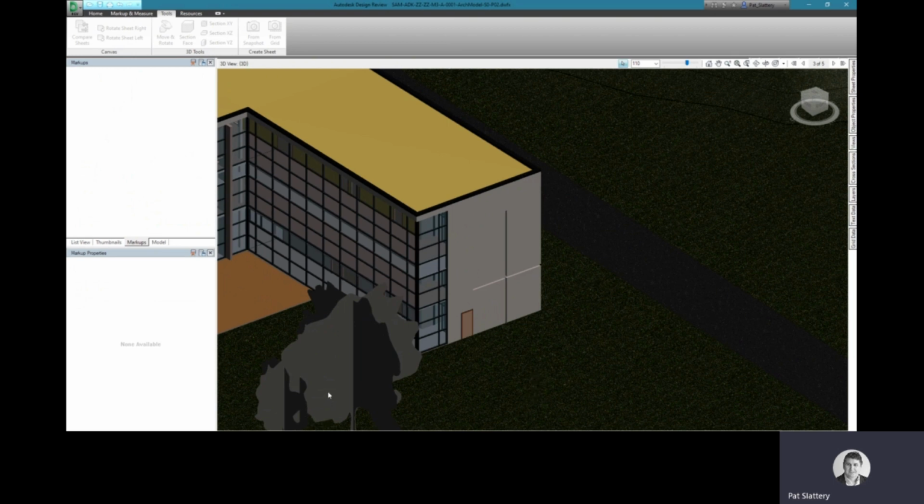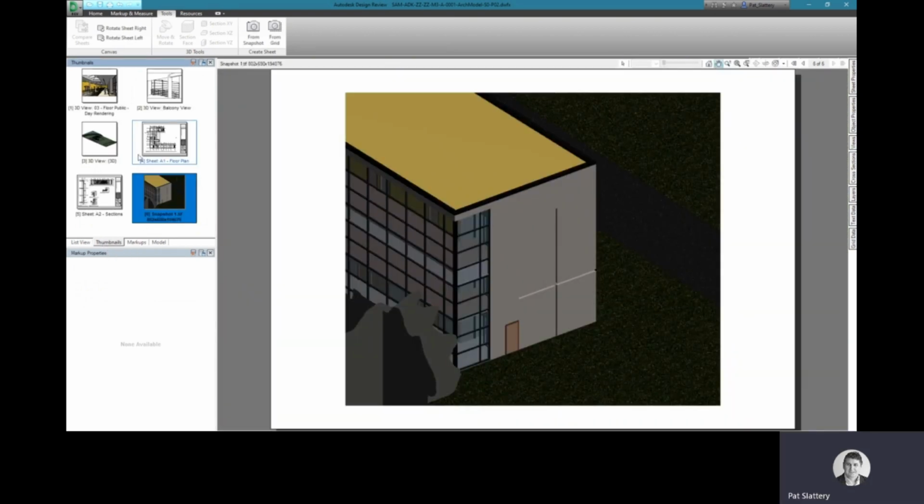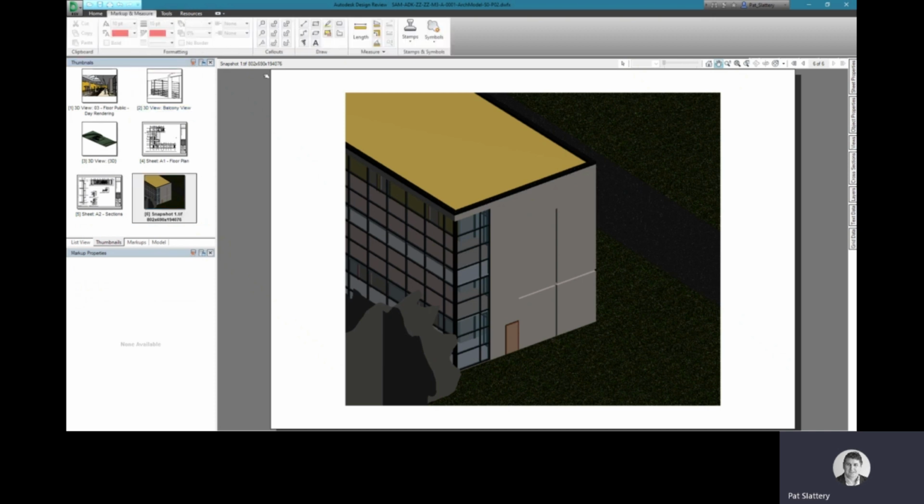Once I'm happy that's the right size, I pick the camera down the bottom left here. That takes a snapshot. It adds that view to my thumbnail view. So this becomes another sheet within the model. You'll see up here at the top right where it lists my sheets, I now have 6 of 6 sheets within this model. And I now have access to my full set of markup tools in this view.